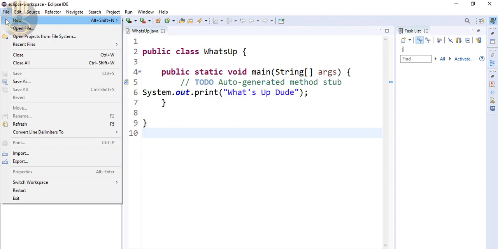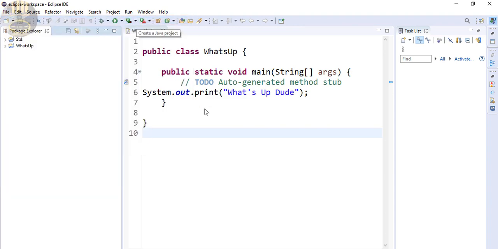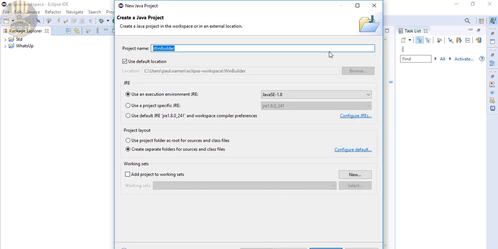Let's create a new project, and let's say we go to Java project, and right in there you can give your project a name. I'm just gonna call it Win Builder. So let me copy my Win Builder to use it. So come in there and let's just click on finish.